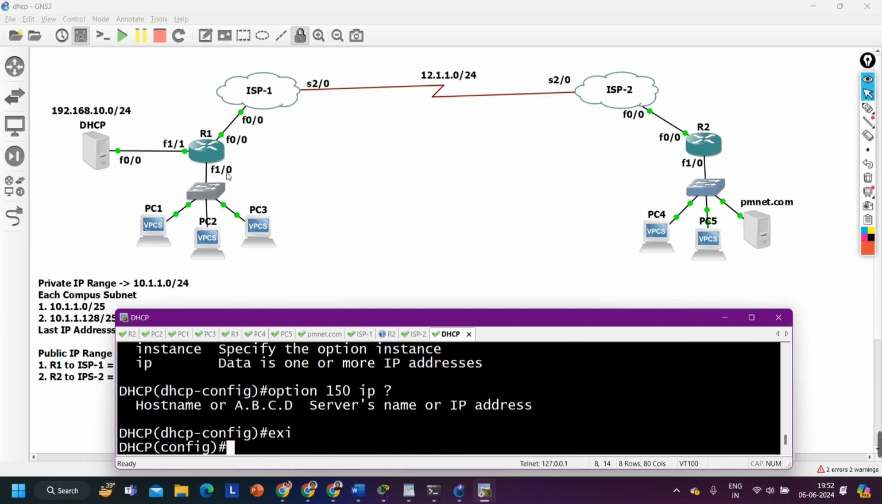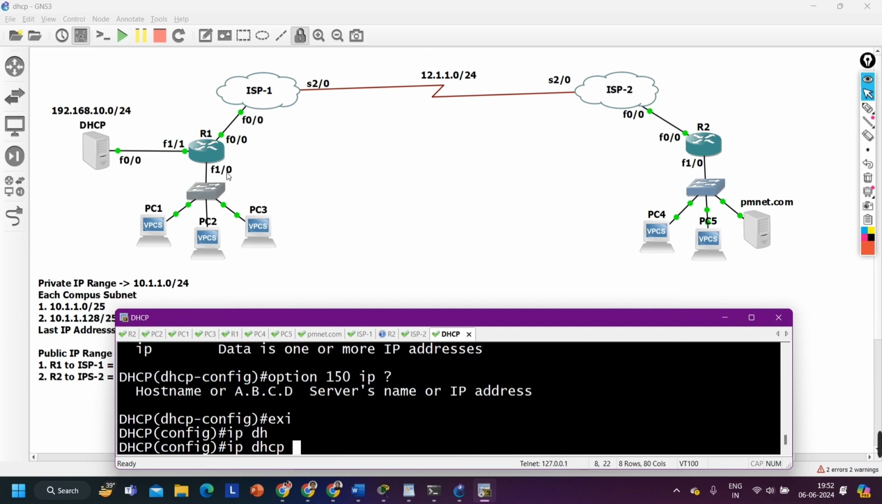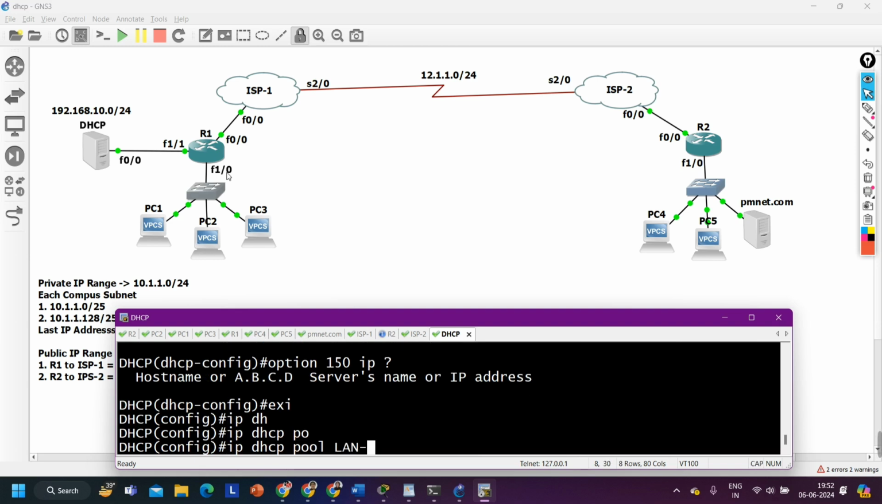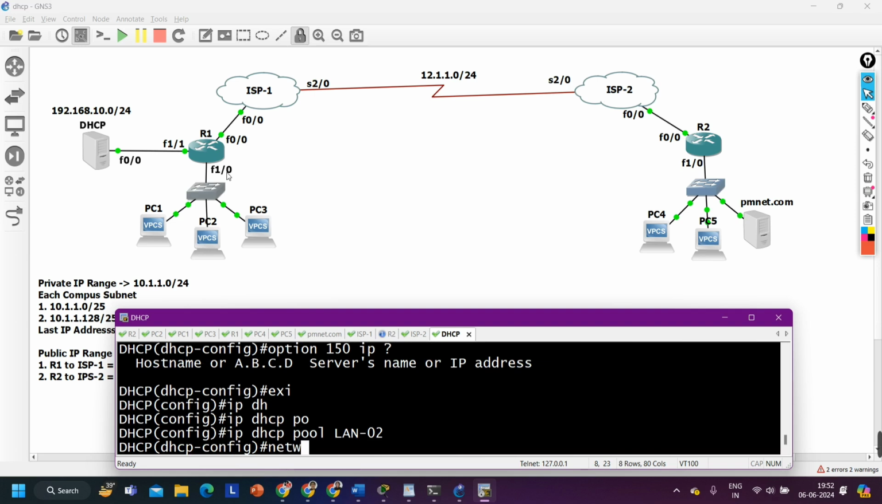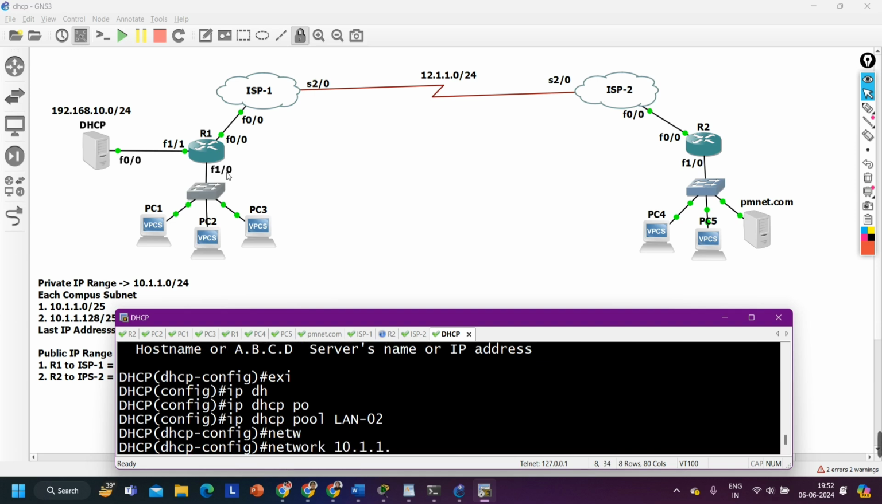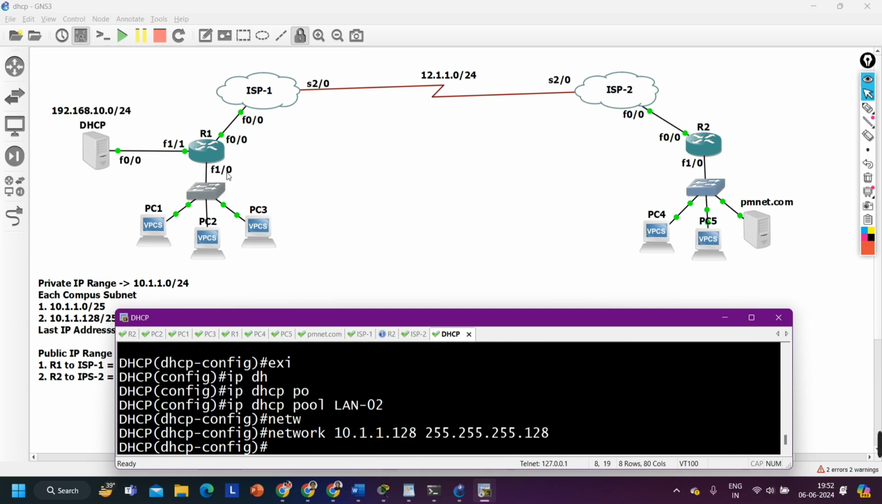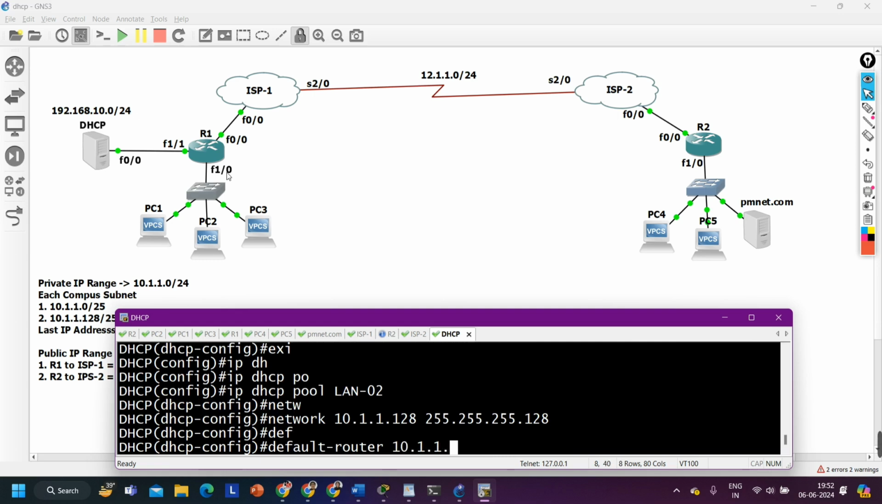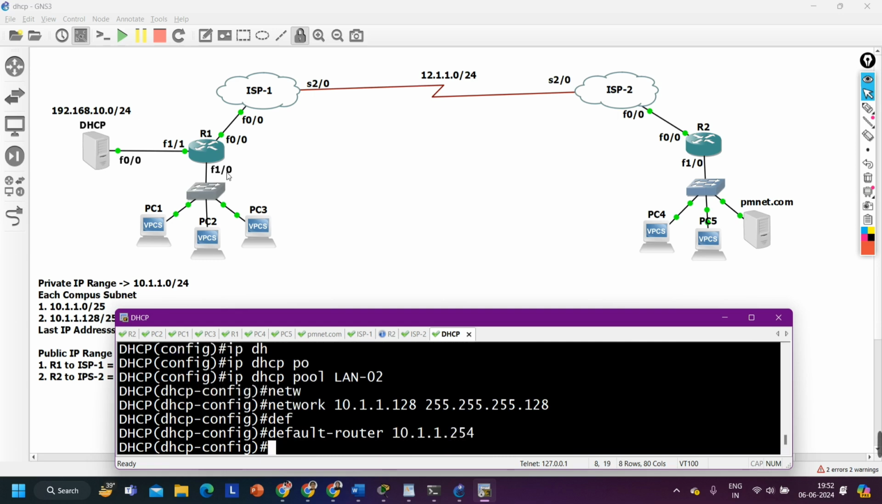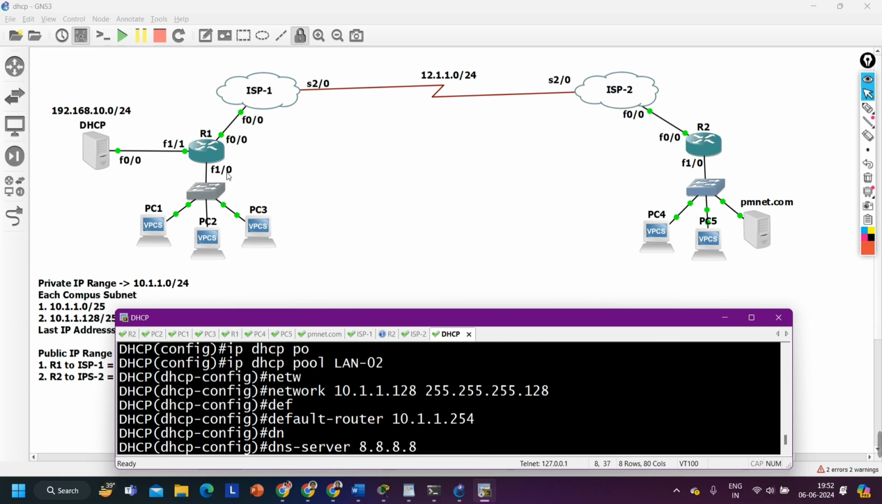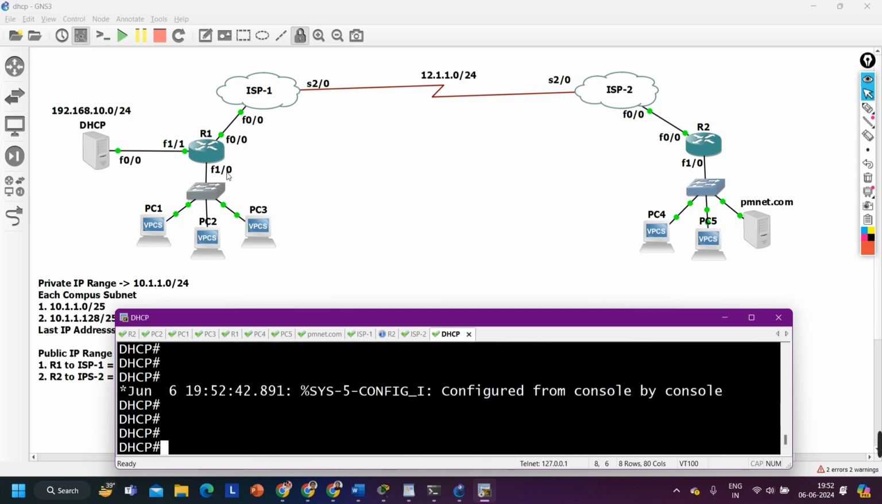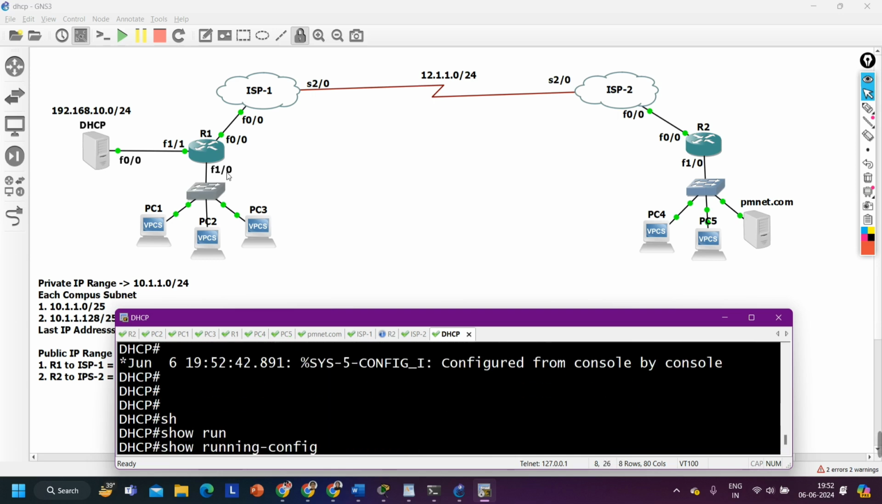Next configuration is we need to create one more pool for LAN2. So ip dhcp pool LAN2. Here the network is going to be what? 10.1.1.128 255.255.255.128, the network ID of the second network. Then, guys, the default router is going to be 10.1.1.254, right, and DNS server IP address 8.8.8.8. So now the DHCP configuration is done. You can verify with the command show run | section dhcp.